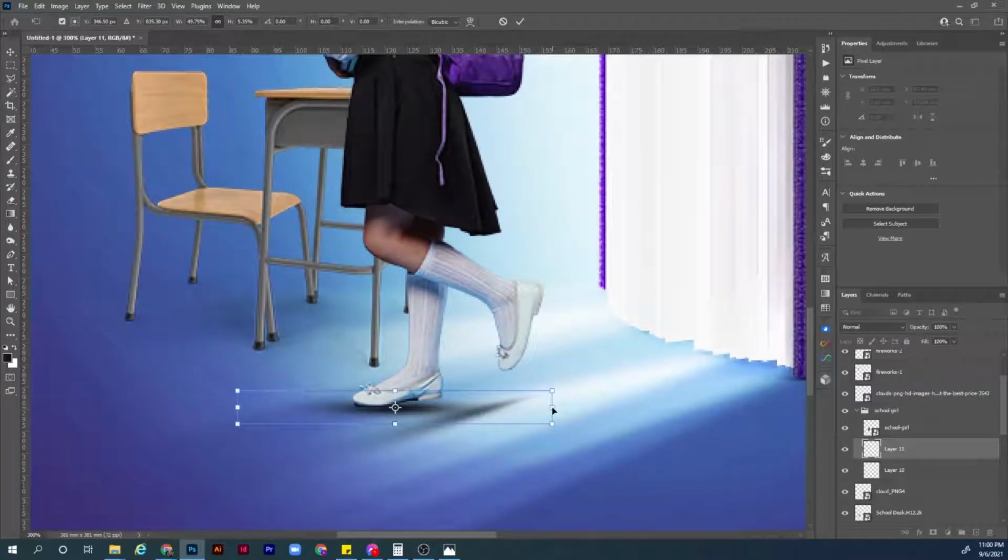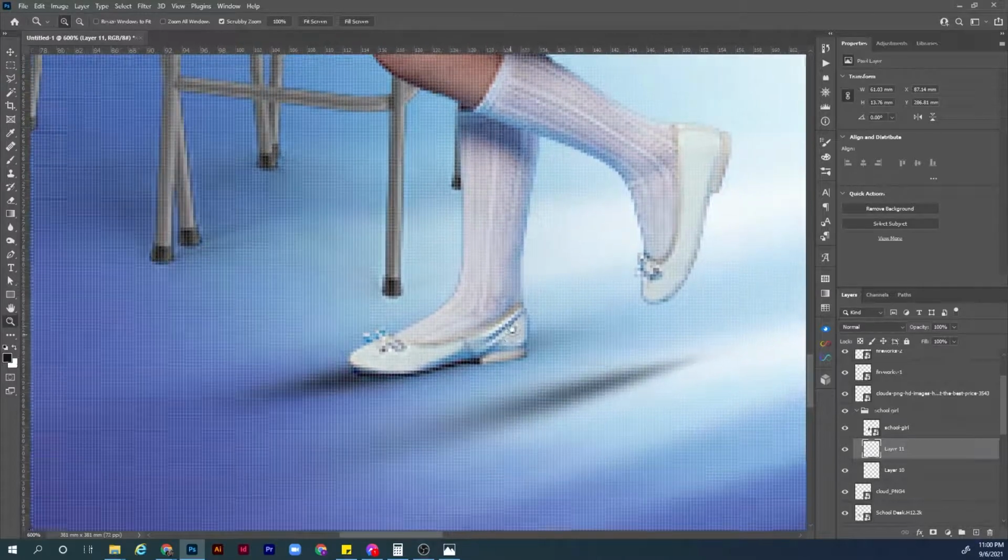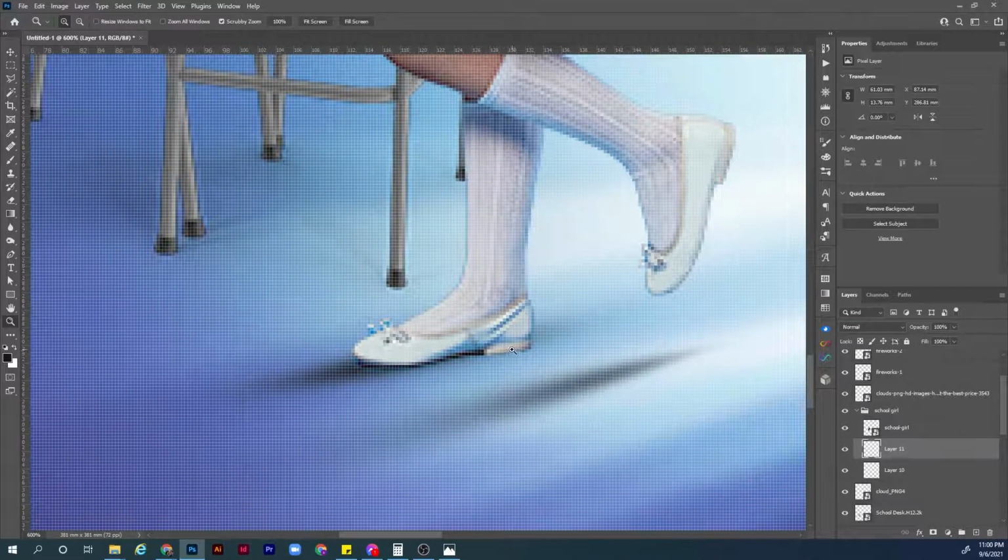Hold Control here at this corner to move it up to match the perspective and the direction of the light beams, maybe a little bit like this. Scale it from the center and hit enter. Okay, I think this is right and we are going in the right direction, but it's not covering all the area under or below its feet.